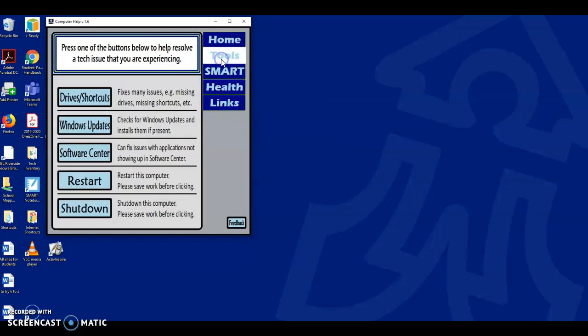What you do is you click on the Tools menu, and then there's 3 buttons that we're going to push to update our computer. We're going to push the drives and shortcuts, the Windows updates, and the Software Center. All 3 of those buttons need to be clicked in order for you to do a full refresh of your computer and make sure that everything's working in tip-top shape.